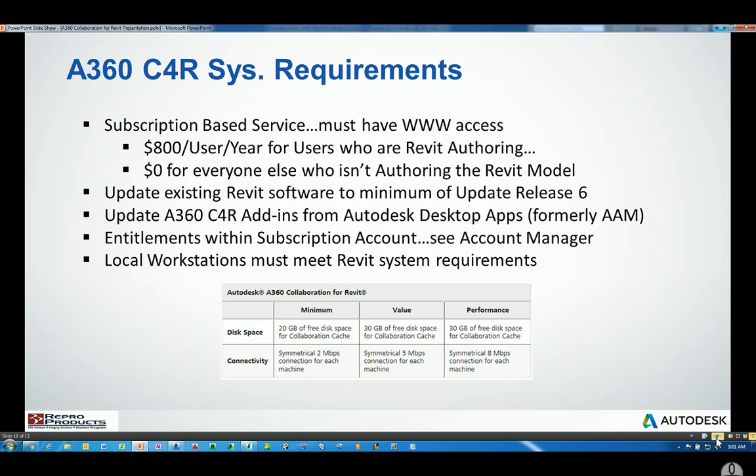Again, you need to make sure that this A360 C4R entitlement is within the subscription account and assigned to the particular Revit users who need authoring of the Revit model. So for that, you need to make sure you get with your contract administrator to help have him set things up properly. And lastly, the local workstations obviously need to meet Revit system requirements.